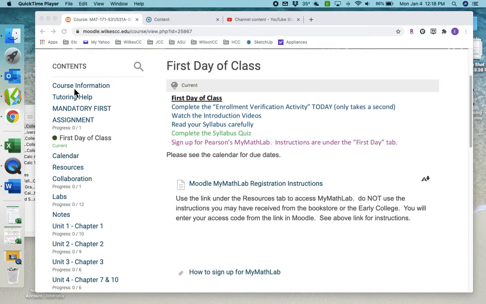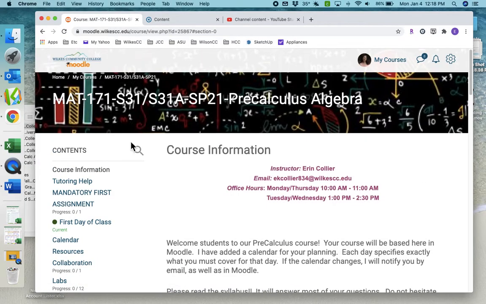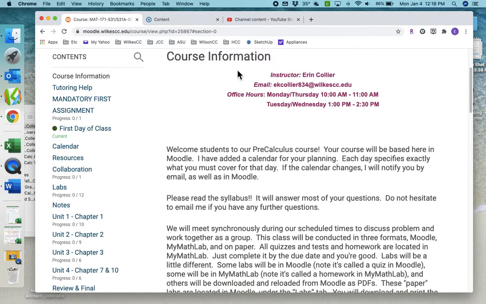Okay, so let's go through our tabs. So the first tab up here is course information. There's my name and my email and my office hours. Now, yes, I have an office on the Ash campus, but I won't be at it. We're working from home. So my office hours are via Teams online, and I'll show you how to get to that.